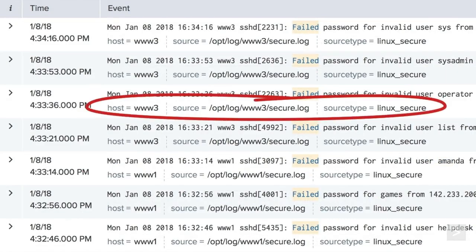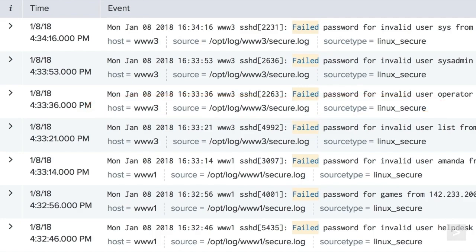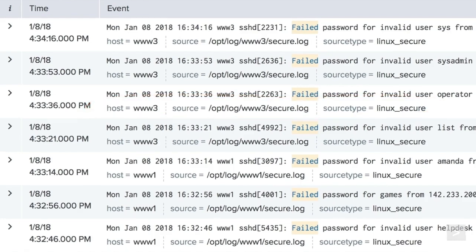Across the bottom of each event, we see selected fields. Currently, we have the default selected fields of host, source, and source type. We will talk more about selected fields in a bit.